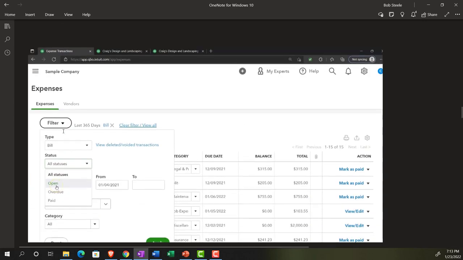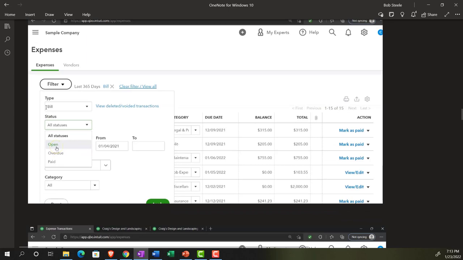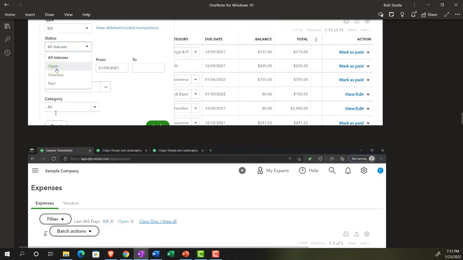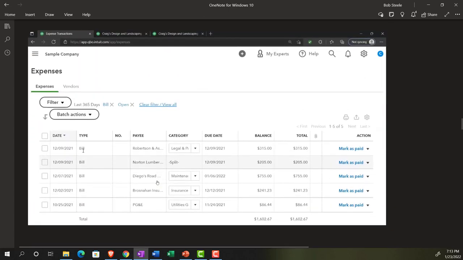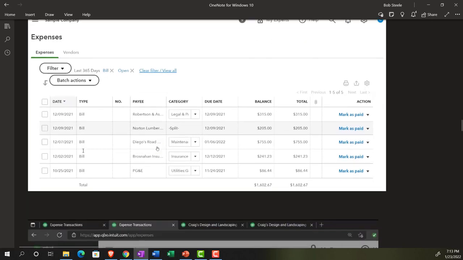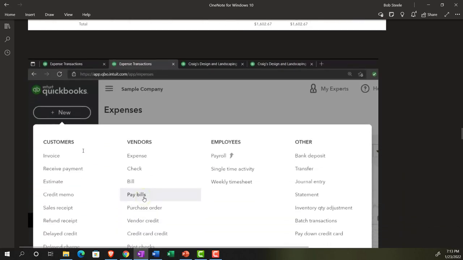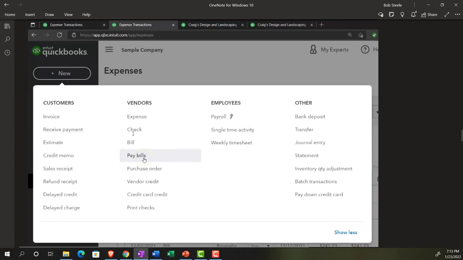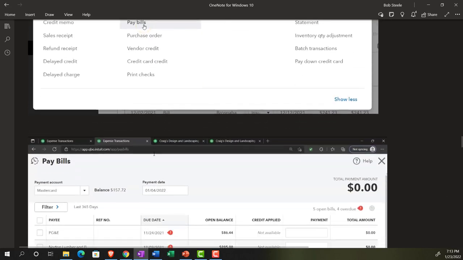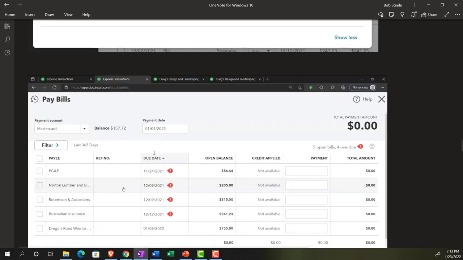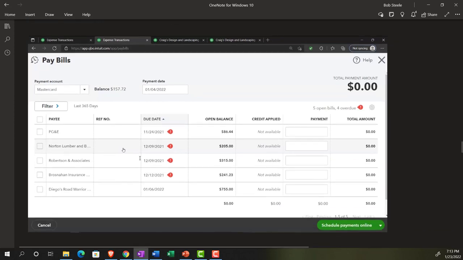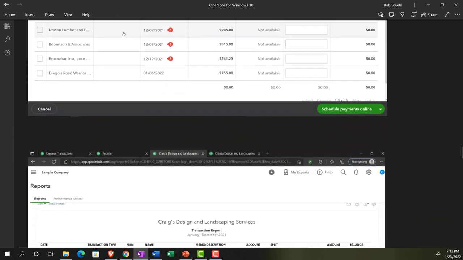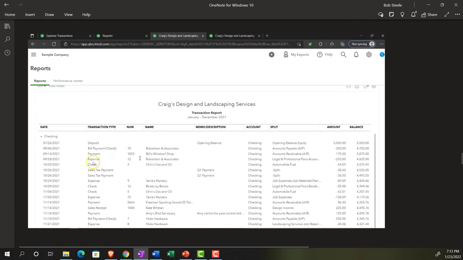So then we can sort here on the expenses tab, and we can sort by bill, for example, and open bill. These are transactions that have already been entered, and we could sort the bills that are outstanding, which would be a common thing to do in the vendor cycle. Then of course we can go to the new tab. We could pay the bill if we so choose, which would be a common thing to do. If we go into the pay bills area, we also get this kind of sorting mechanism allowing us to see the bills that have not yet been paid and choose the ones that we want to pay.